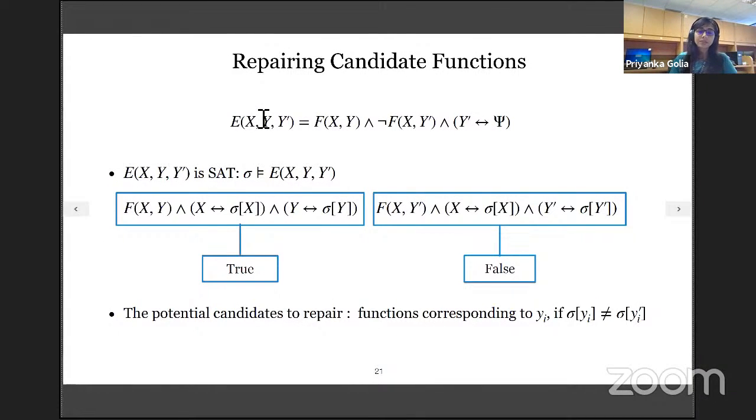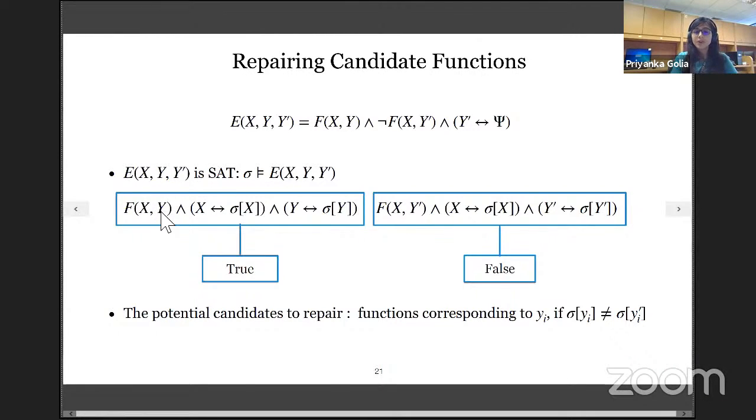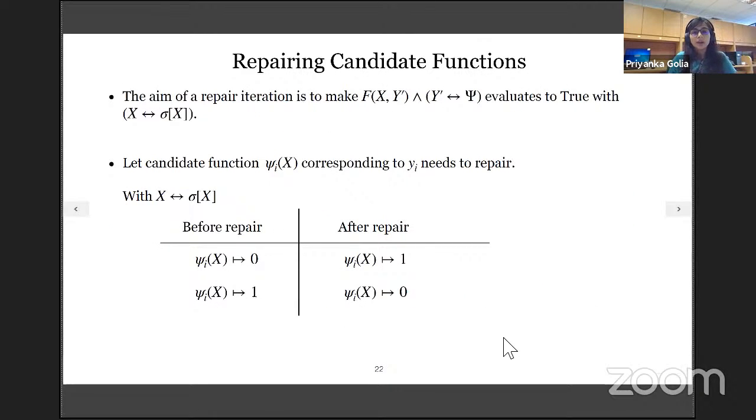Now we know that the error formula is satisfiable, and for this, f of x,y evaluates to true but f of x, y prime evaluates to false. Therefore, wherever sigma of yi is not the same as sigma of yi prime, the candidate functions corresponding to those yi can be potential candidates to repair. So once we have found that the candidate to repair is yi, we try to repair the candidate yi.